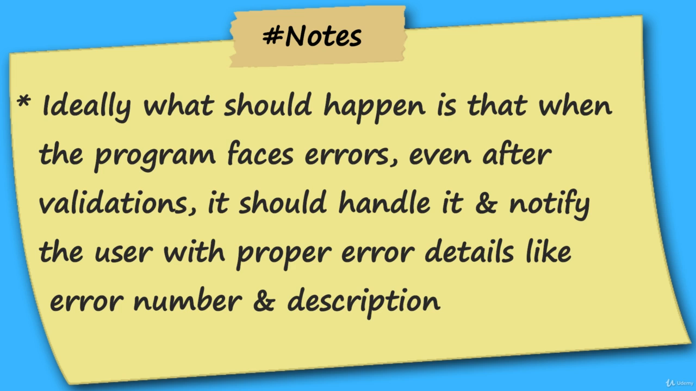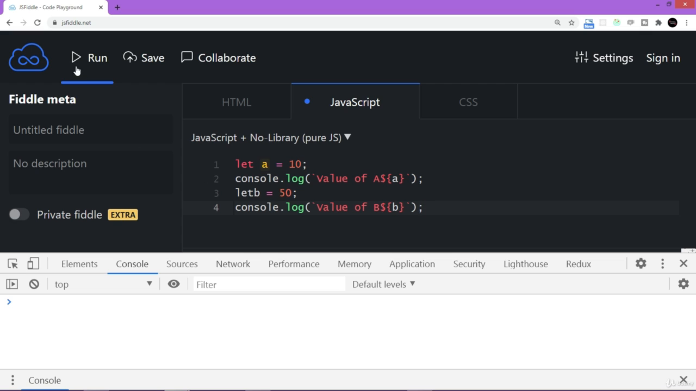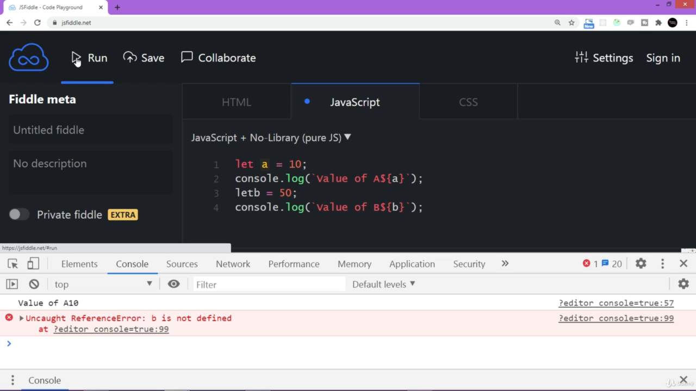Enough of lecture. Let's practically try a few codes here. Say for example, I am writing let a is equal to 10. Then I'll say console log. I want to display the value. Now here I say let b is equal to 50, but there is a space missing. Again I say console log and we display the value. Let's run the code. Now as you can see, the error is displayed, the code is broken in between. The code stops the execution in between.